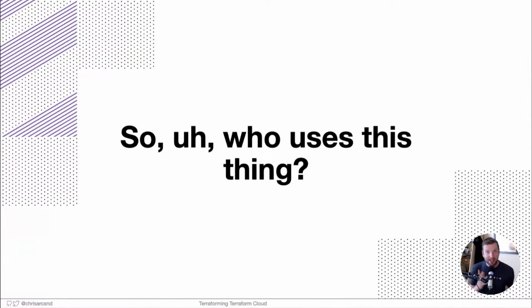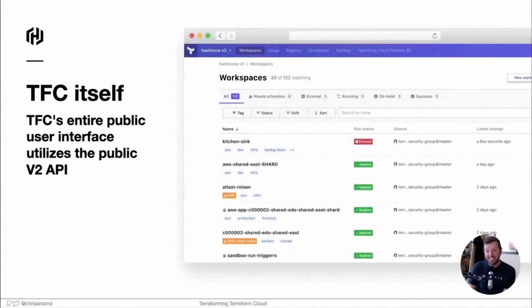So with this really comprehensive, well-documented API, you might be wondering, who really uses this thing? A lot of things. First off, Terraform Cloud itself. The reason why that API is so comprehensive is that TFC's entire public user interface, so the user interface that you use to click around and work with Terraform Cloud, utilizes that public V2 API. So it's not any sort of situation where we have a stack where we just expose things as necessary to the API. We are forced to design it as an intentional thing. We're forced to design it as a consumer of ourselves.